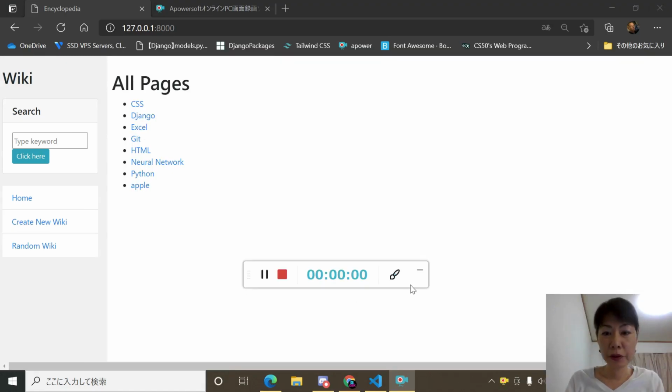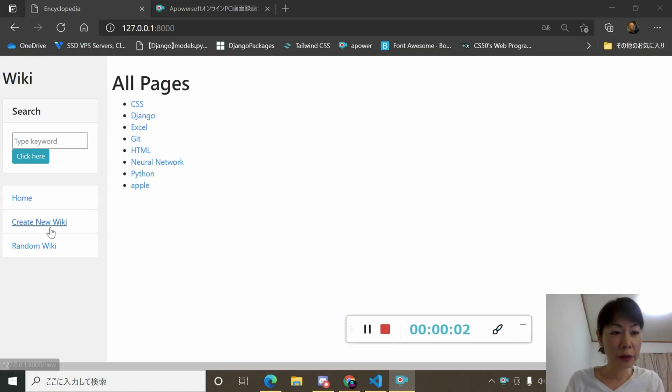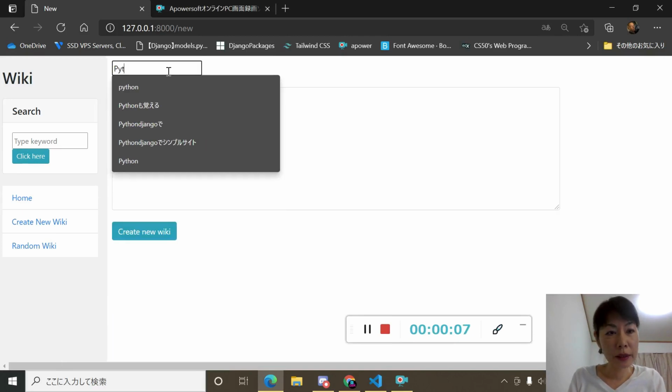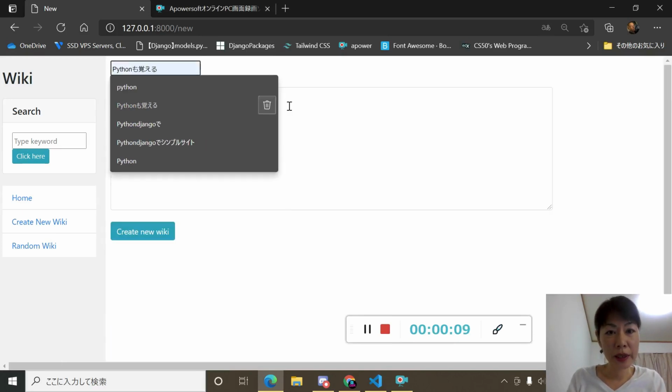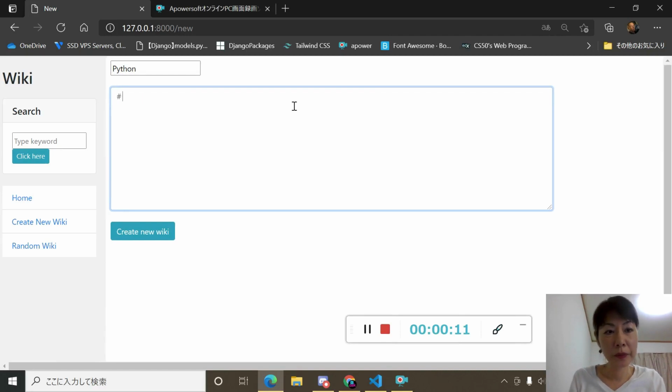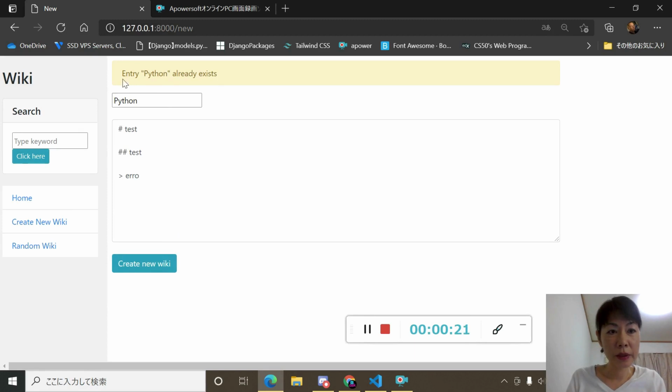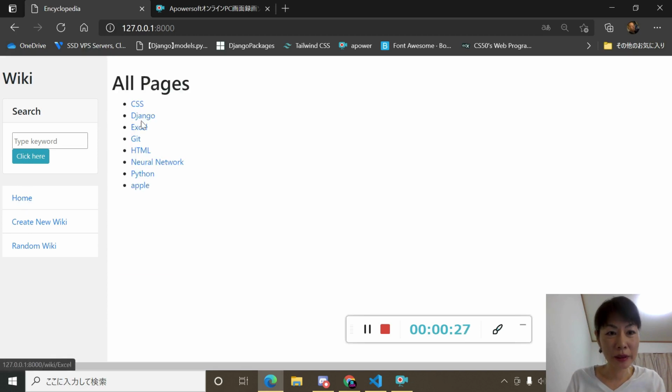Okay, so if you are trying to create a new wiki title, for example, if you try to make the same one like Python once again, here's a text. It's supposed to return the error. Okay, so it shows entry Python already exists. It shows the error message because the Python title here already exists.